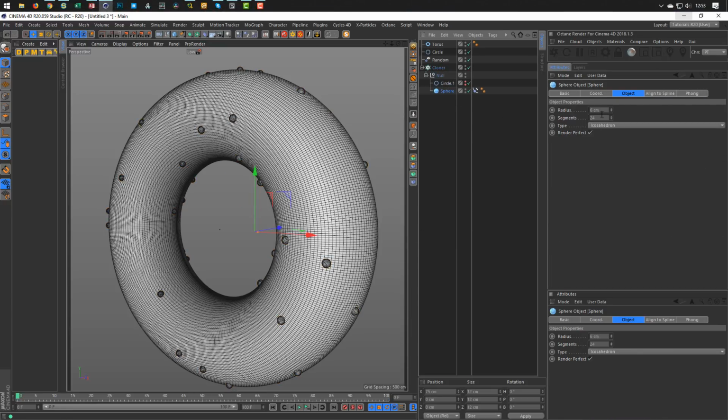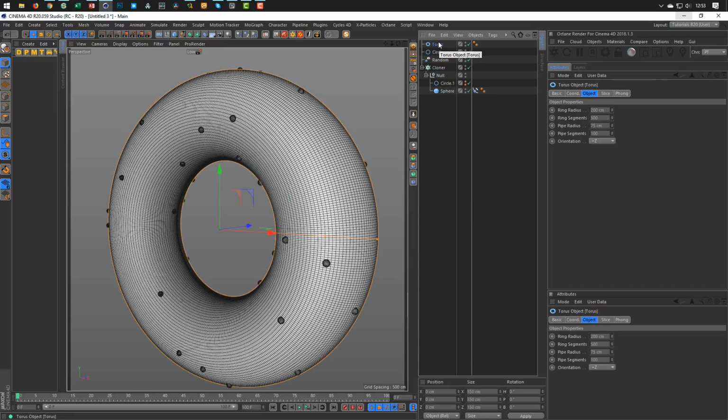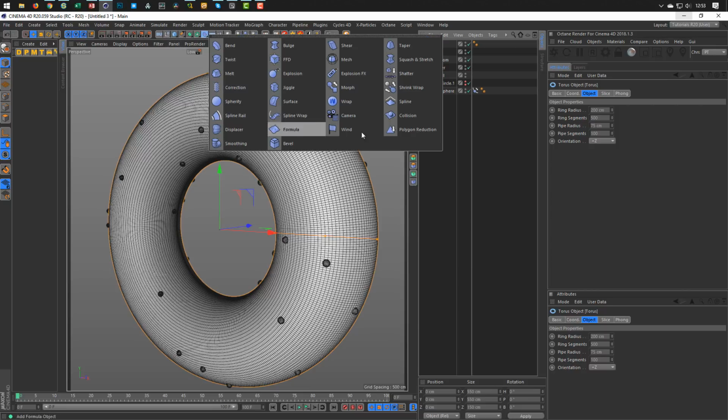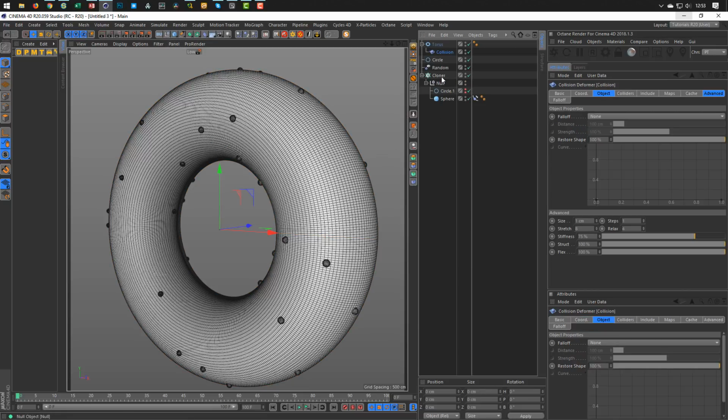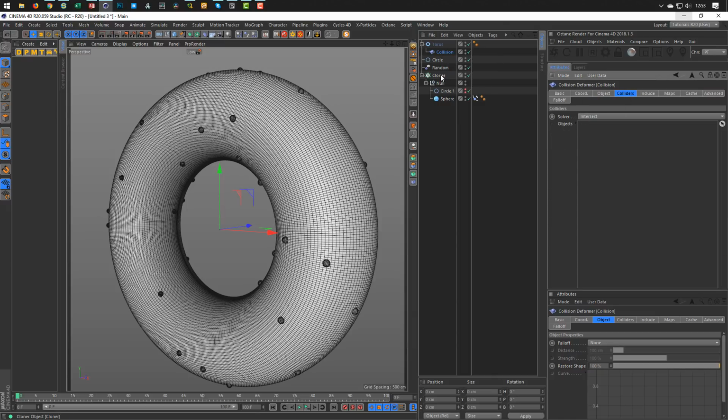But this we can change every time. So now we make the part for the older Cinema 4D versions, and later I make the R20 version. So we go to our Torus and let's try it with a collision deformer. This should work. The collider is the cloner.